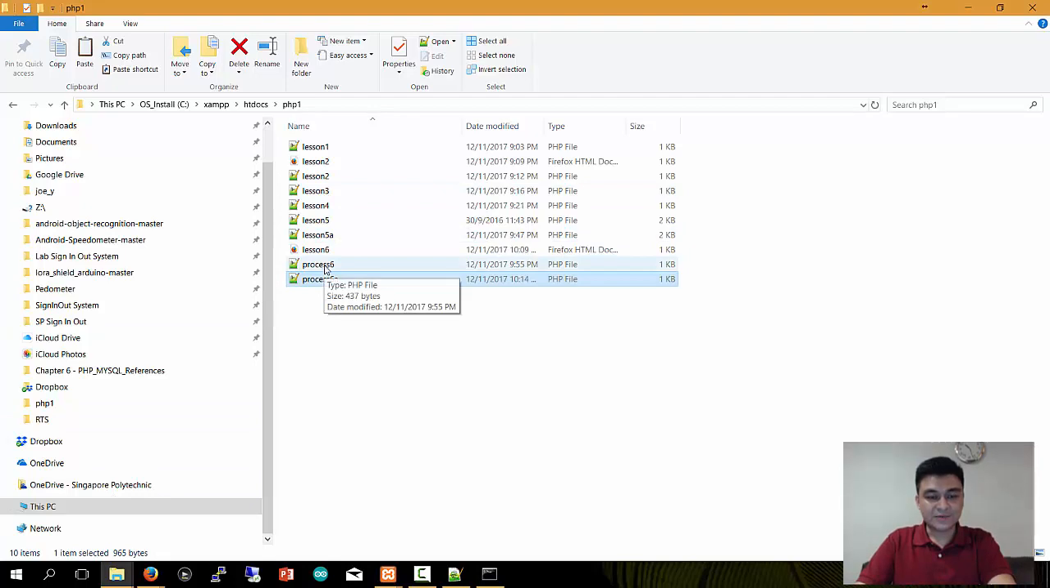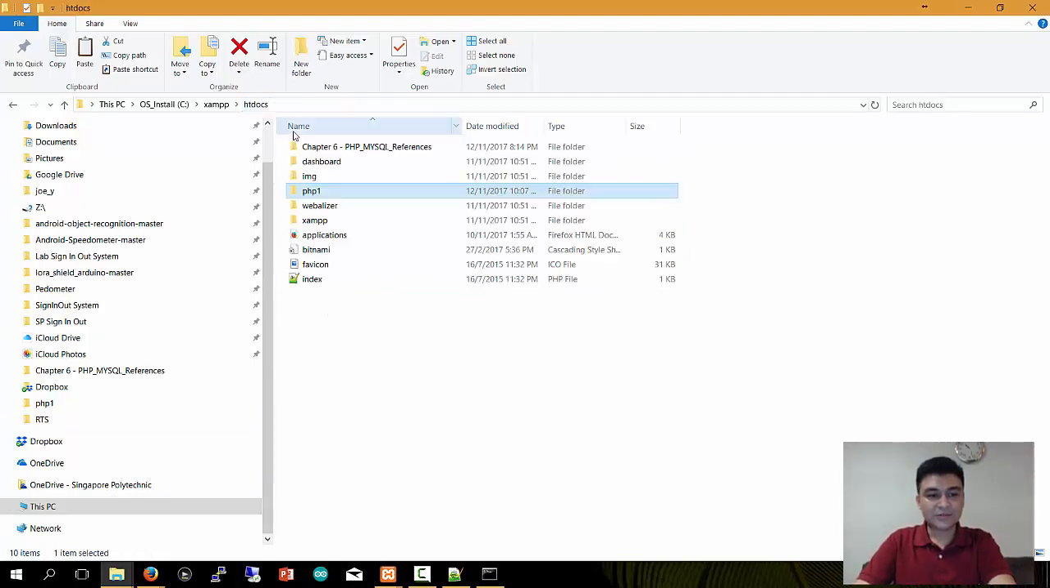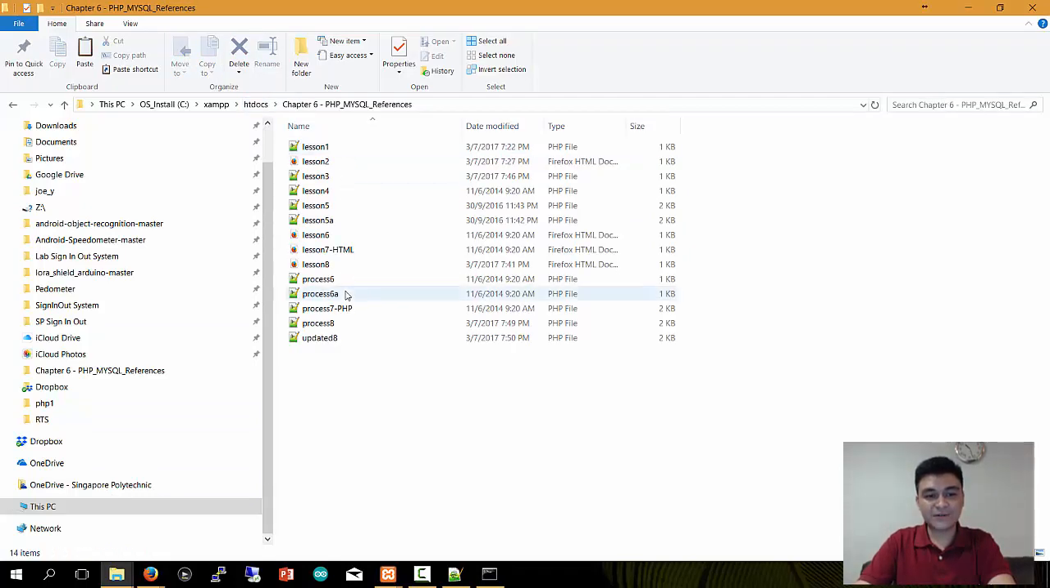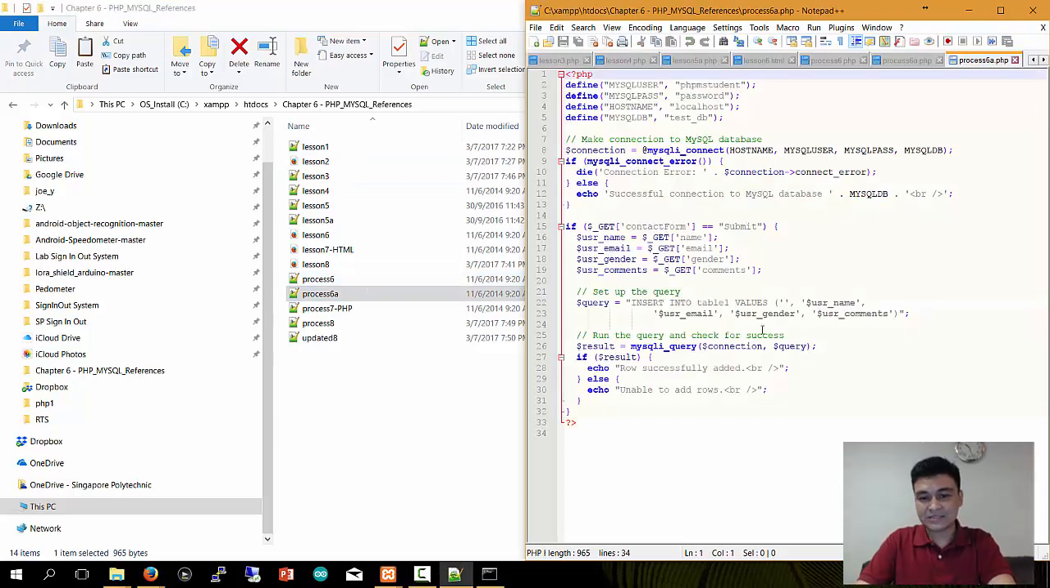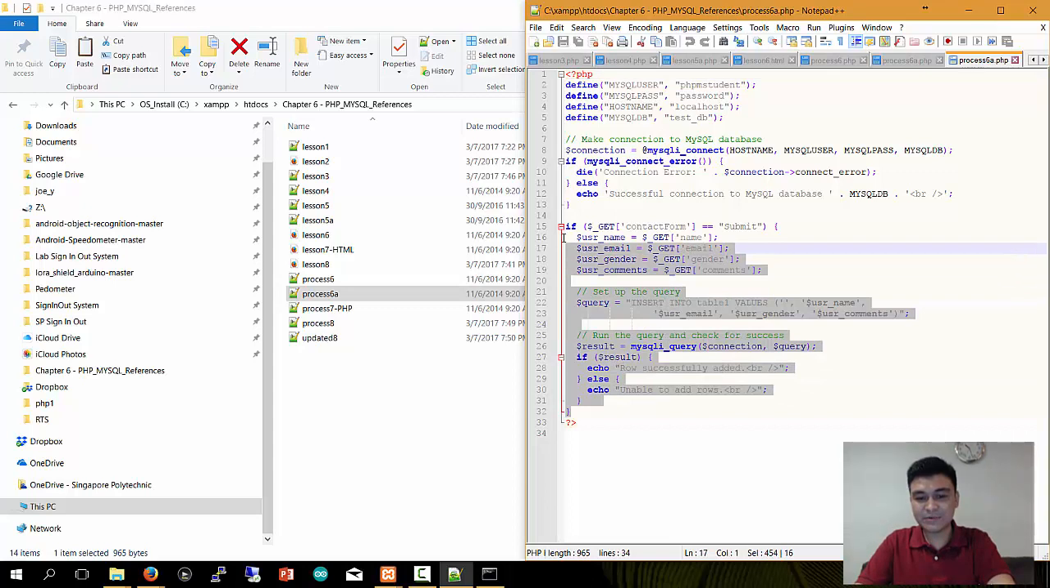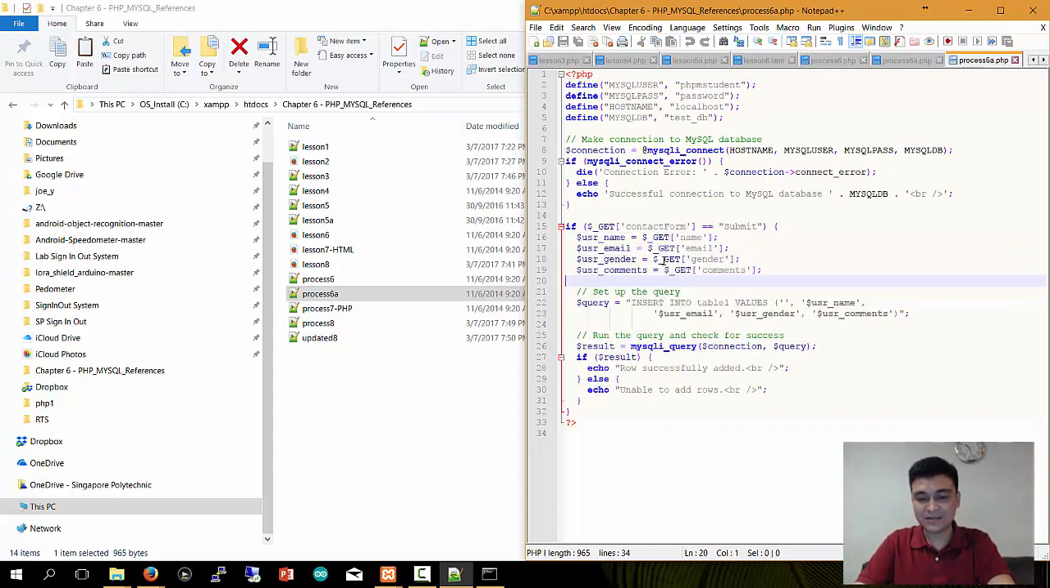You can grab process 6 from here, or you can also get process 6a, which is a modified version with the insert SQL statements. Previously, in our lesson 6, we grabbed the data, which is name, email, gender, and then removed the echoes. After removing the echo, I added the query here. Basically this query grabs the data from username and user email, and then inserts it into table 1.